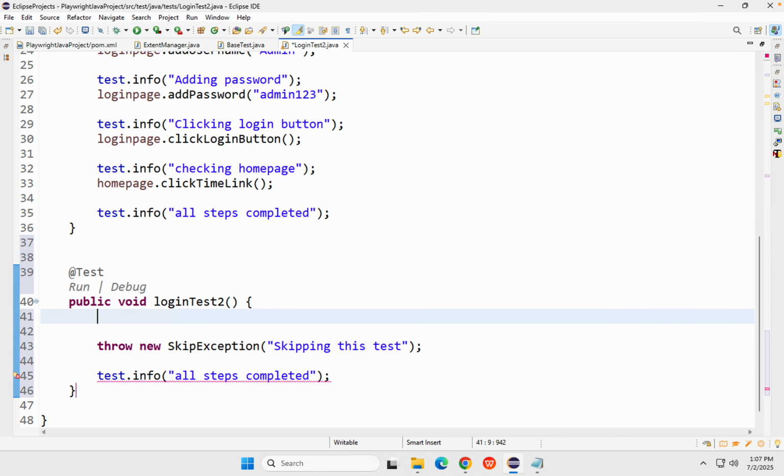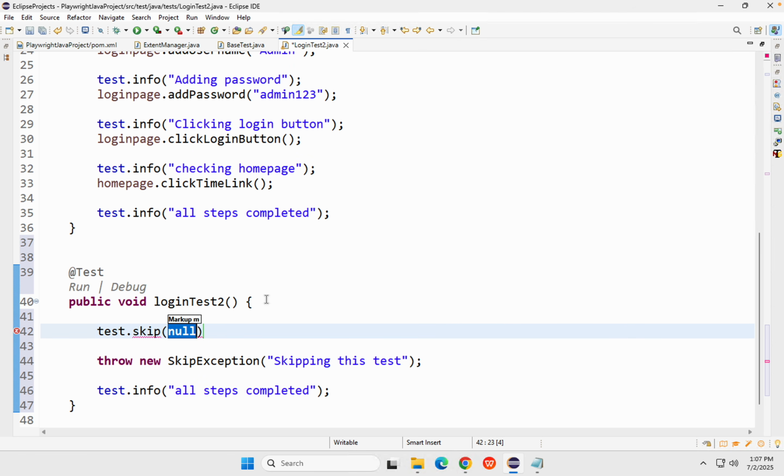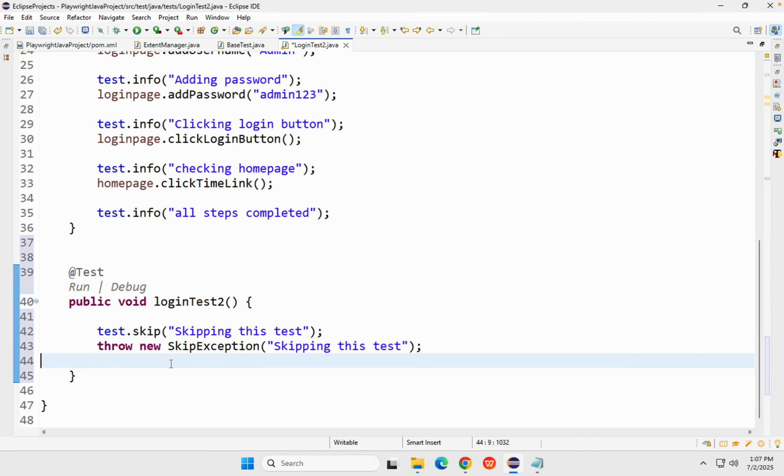So I will say test dot skip, skipping this test. So this should show in the report now.